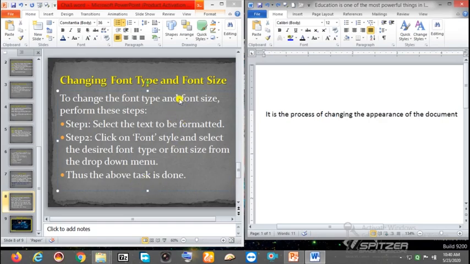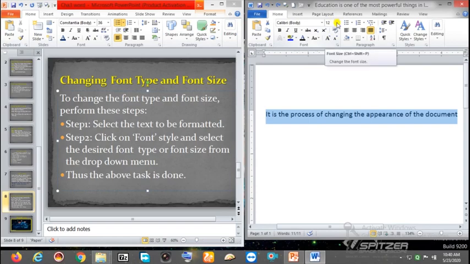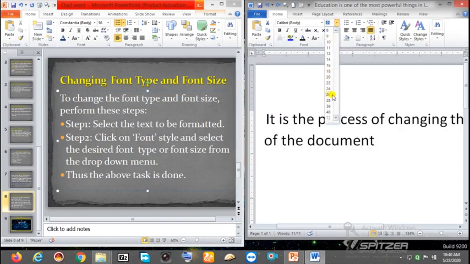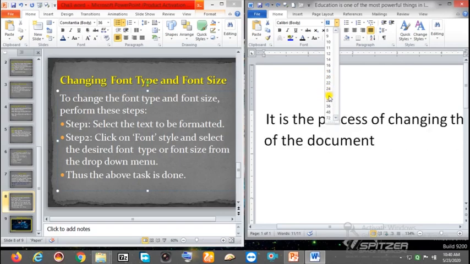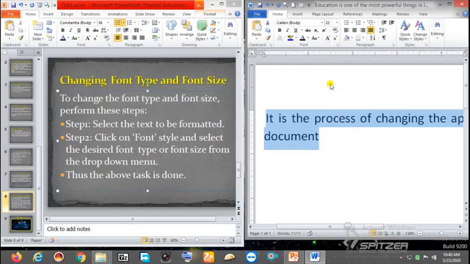Now how to change the font size. The same way, we need to select the text, then need to go on font size. As you can see on the screen, font size, just click on this, you will get the list of sizes. According to your desire you can change the size. Suppose I want 22. Now you can see the changes done. Understood? This is how you can change the font size also. I hope it is clear to you.